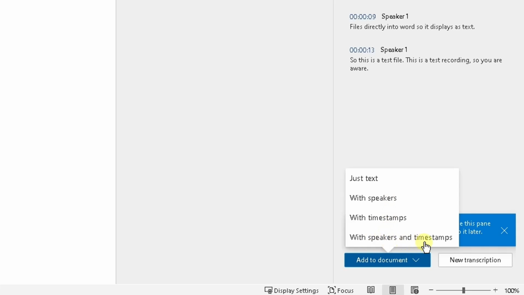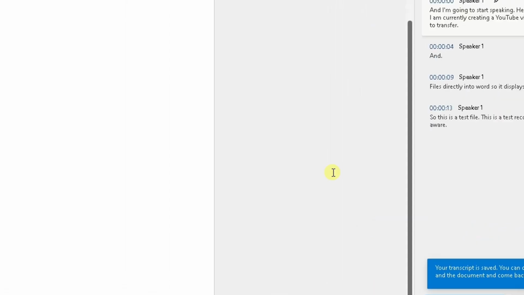What I generally do is always use the last option, but this is your own preference in terms of what you want to showcase from that transcription. What do you need from that transcription? Then the only person that can answer that is yourselves. So click on with speakers and timestamps there.